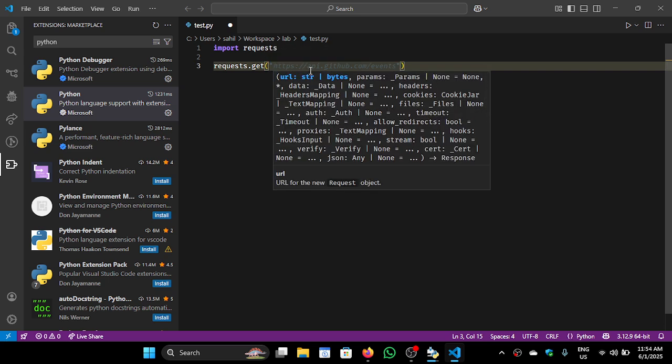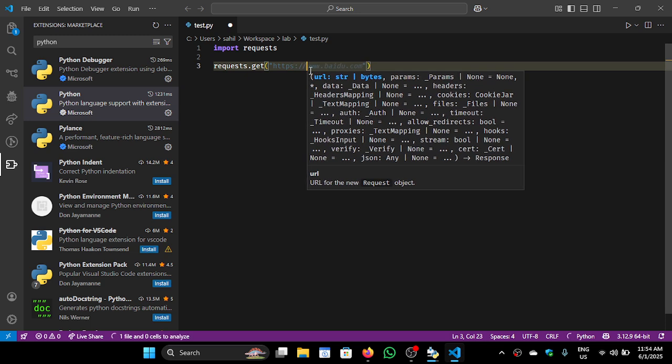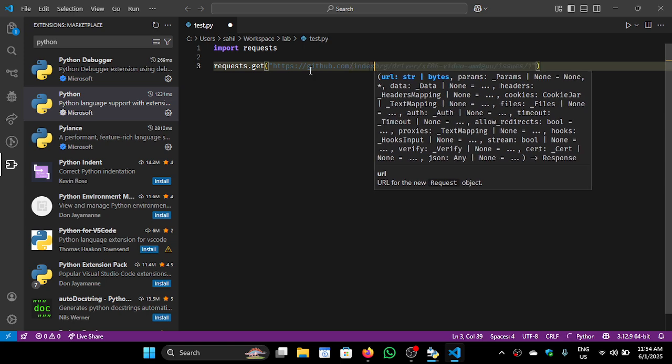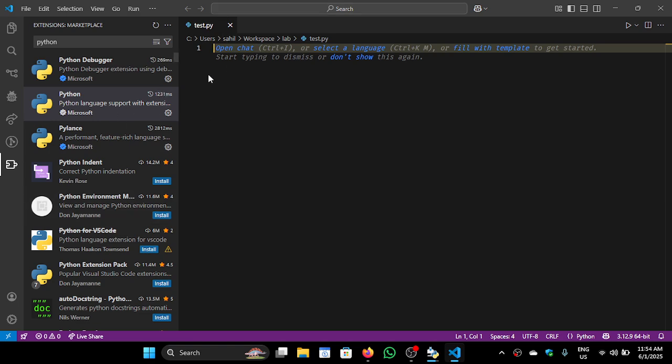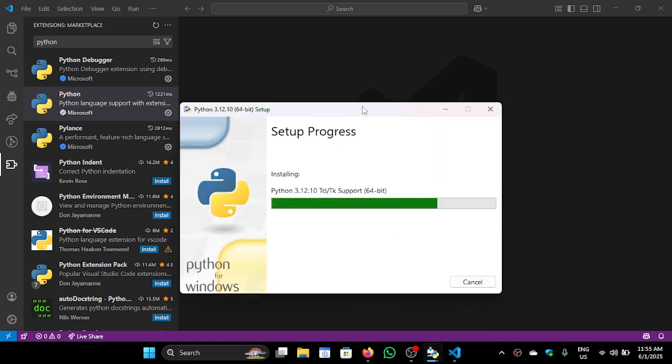You have to just put your URL right there, like suppose github.com/index.html. We will get, let's download a basic file, but the main purpose is to show how these extensions are helpful. They provide you shortcuts for the libraries, so you will have ease in using the libraries. And it's still installing.